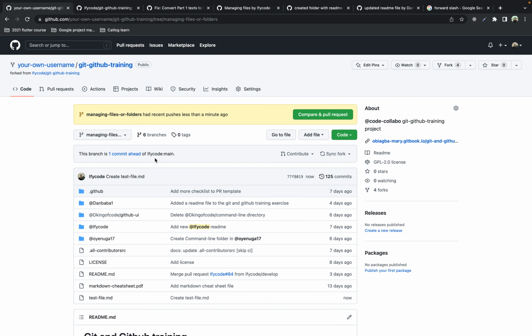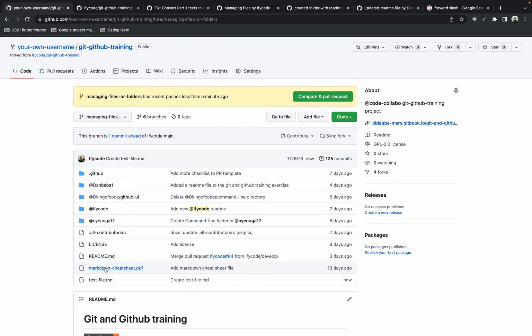So you can see that in the root of my repository, I have the testfile.md file in there. I'm just going to also show you how to create a file that is inside a folder. So how do you even create a folder using the GitHub user interface?